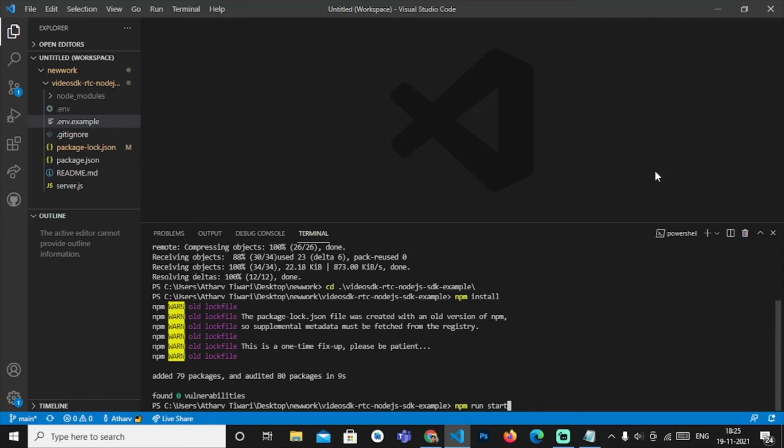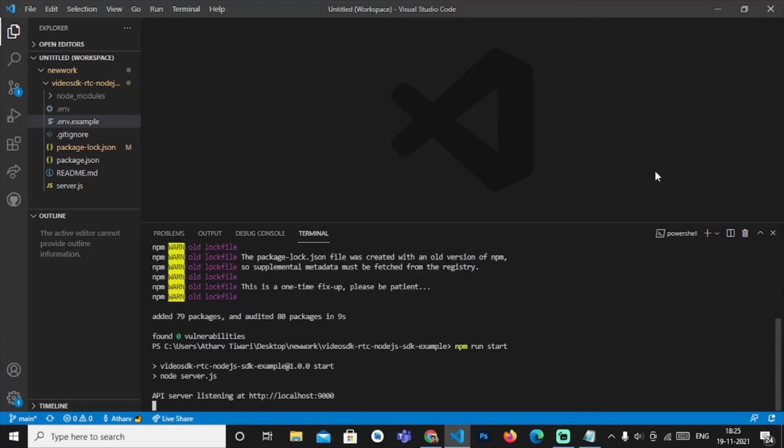If we have done our things correctly, then the server will start without any errors. So let's try that. Now our server is listening on localhost 9000. Let me open a tab to check localhost 9000. If our server is working, then it has to open on localhost. Yeah, it says hello world on localhost 9000. That means our server is working fine.